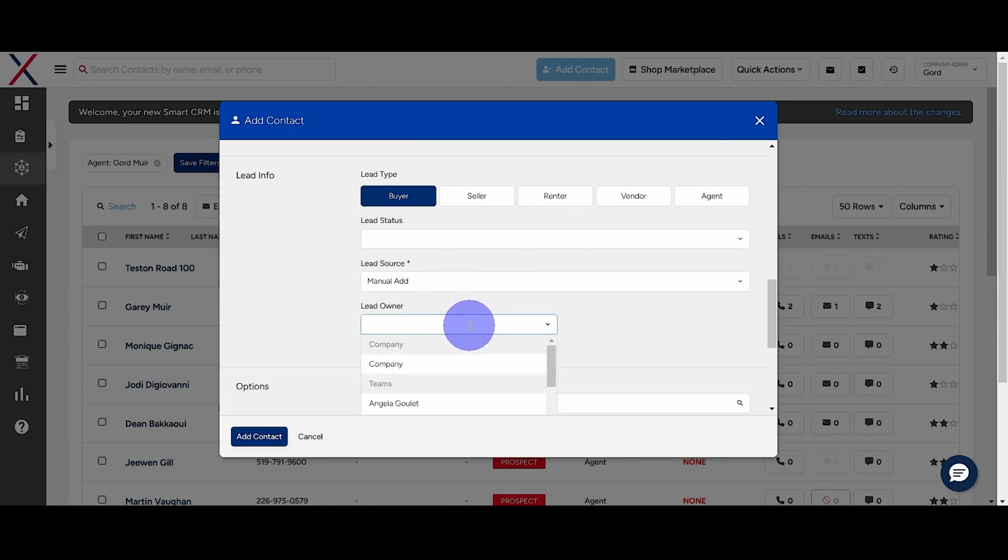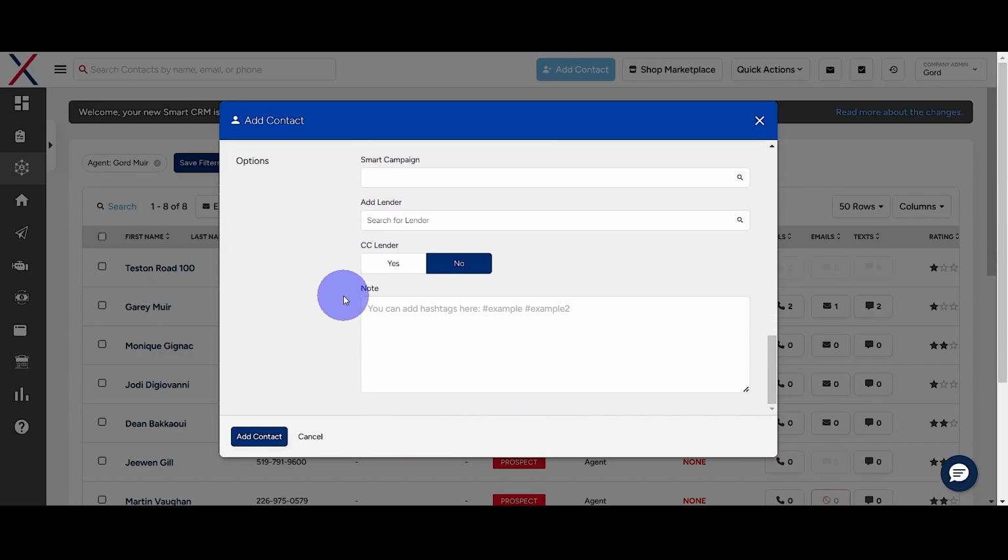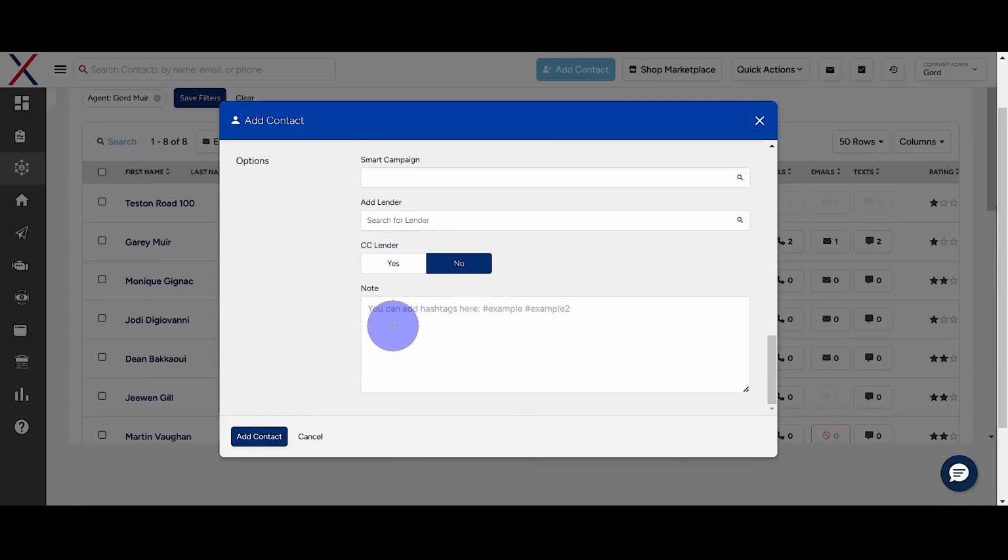You can say the lead owner is, I think if you just leave this blank, it'll go to yourself, right? Because if you add it, you own it. You can assign a smart campaign right off the back. We'll get into what smart campaigns are. But the thing I want to note here is under the notes, this is where you can add hashtags, okay?